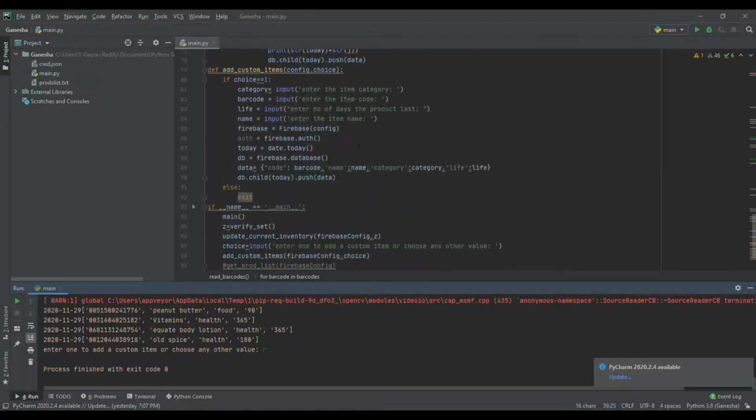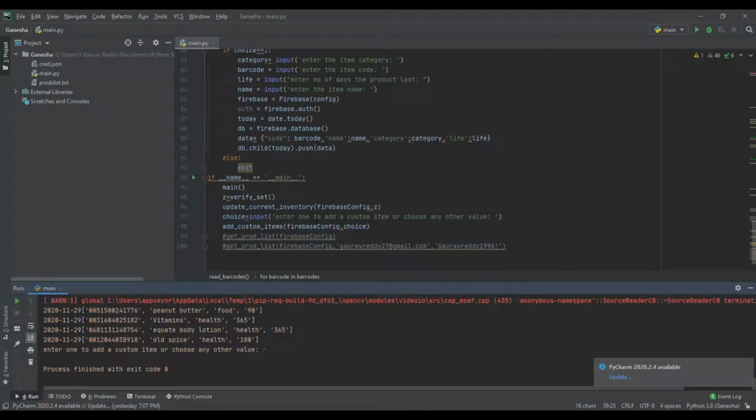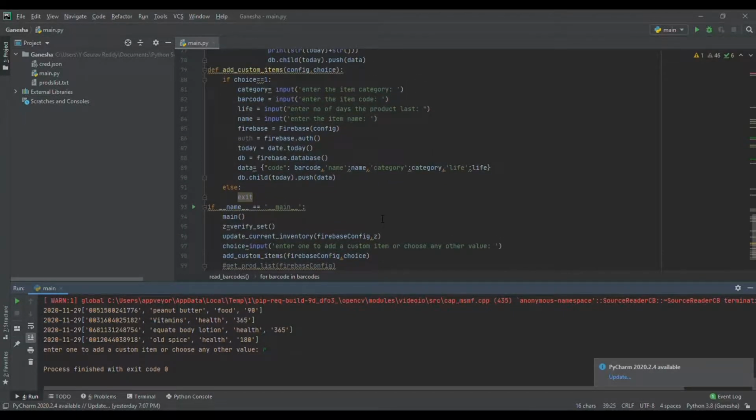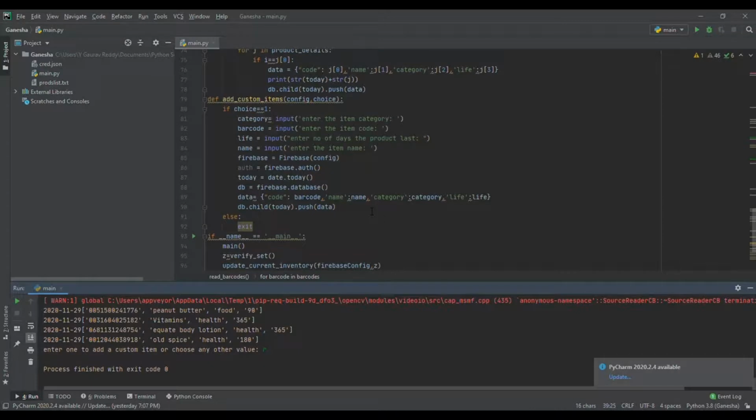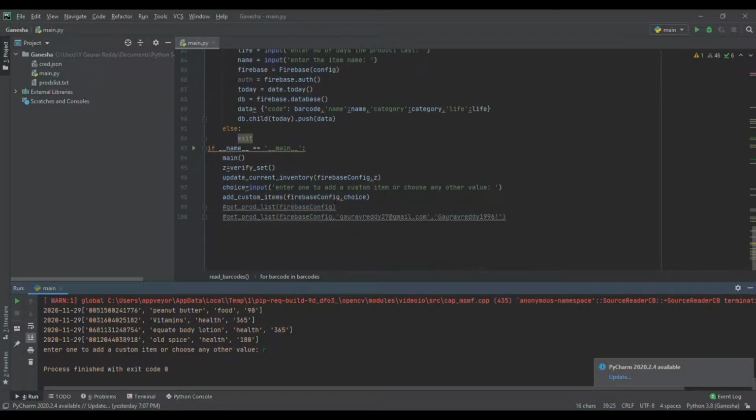Then also, this is one more option that we have added, where in case you wanted to add a custom item which you couldn't scan the barcode because maybe the shape of the barcode is different or the barcode got scratched, but you do know the code, what you can actually do is enter the details of the product manually, and then even that will be pushed into the database. And once you have pushed whatever you need, the program will exit. So this is the core Python function.